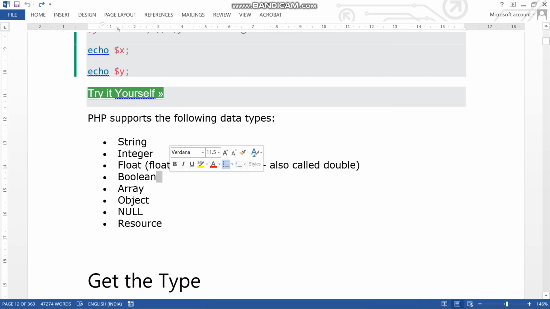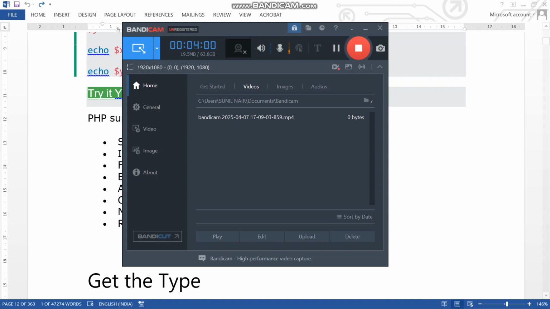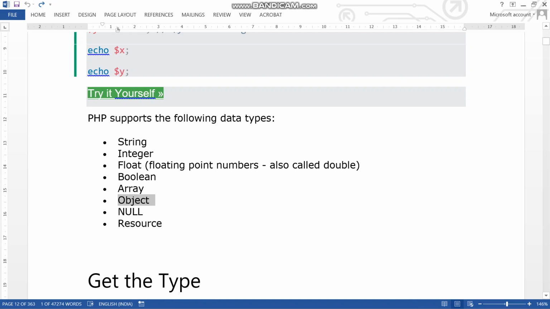Boolean means true and false. Array means that everybody knows. Object means picture object is there, document objects are there. Many objects are available. Nowadays it's an AI world, so in that you can use the object variable. Null, resources.